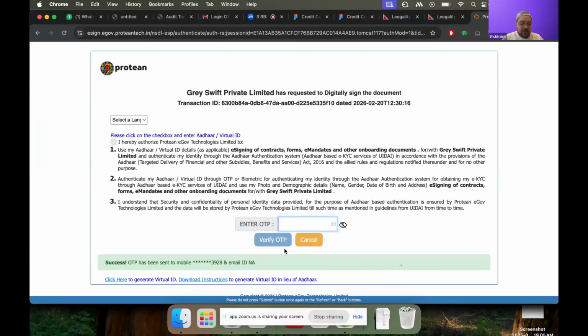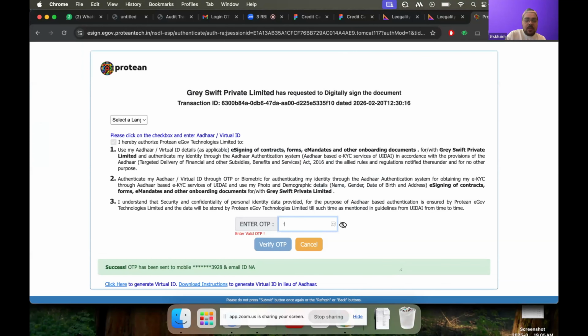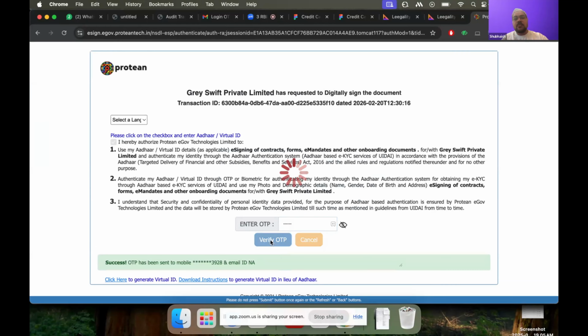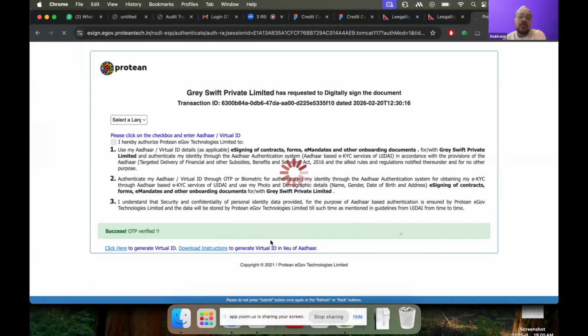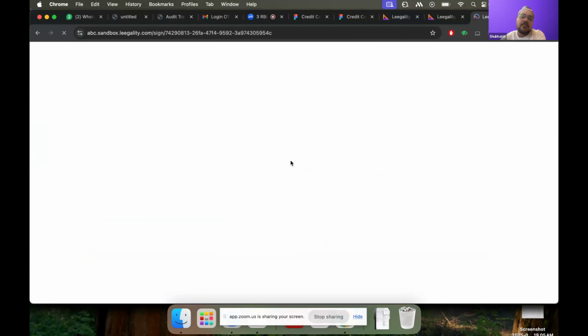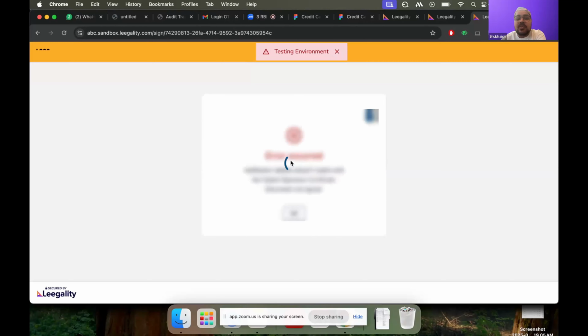Okay, OTPs come to me. Just entering it. So we'll just wait to see for a couple of seconds what happens. So Leegality is processing the certificate generated by UIDAI, and I recognize that the person who attempted the signature, their Aadhaar detail did not match the details submitted during the application stage, and it stopped the e-sign from getting affixed.